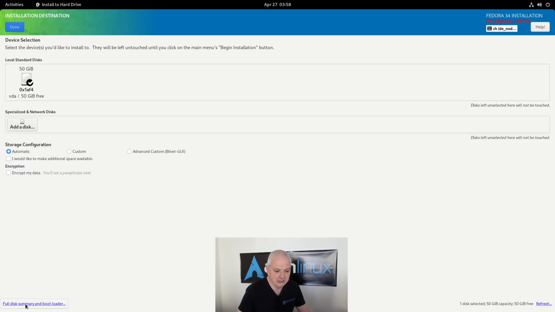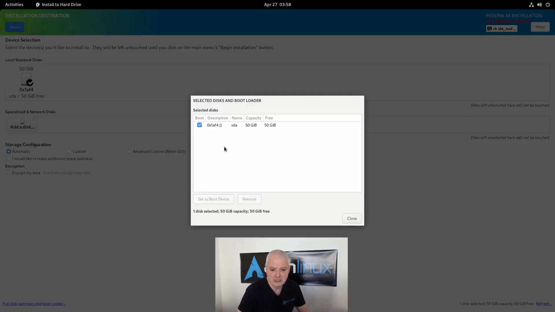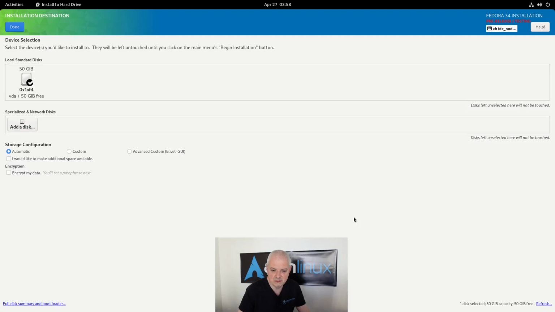We have also here a link that I will click. And as you can see, we have here the selected disk and bootloader. Of course, we have only one disk here, but if we click the disk, and for any reason you don't want to install the bootloader, for example, if you're selecting two disks here, you can select which disk you don't want to have the bootloader on. That's the way to do it here. Now we can click close. And so let's go ahead and customize our partitioning by going to the custom section and then click done.